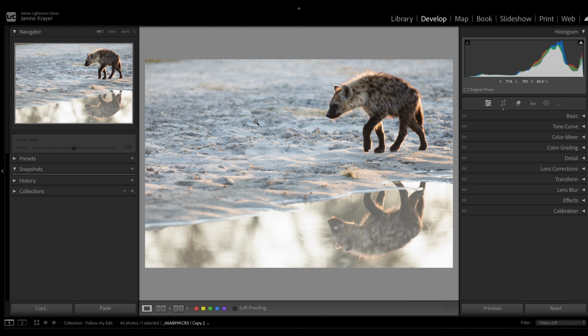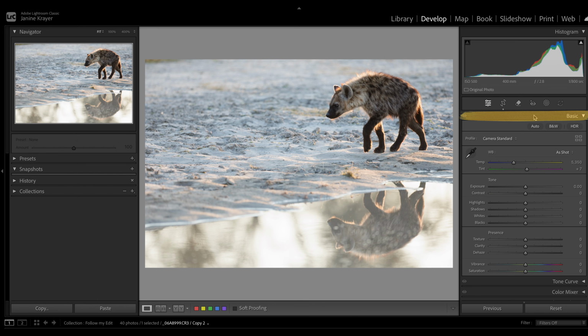I press return or enter to confirm my selection, and after that I will press my basic tab. In the lighter version of Lightroom, that will be your light tab.